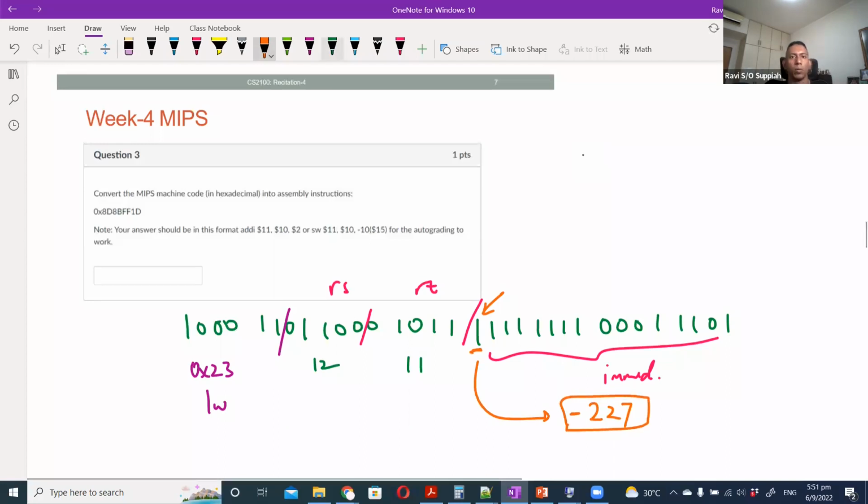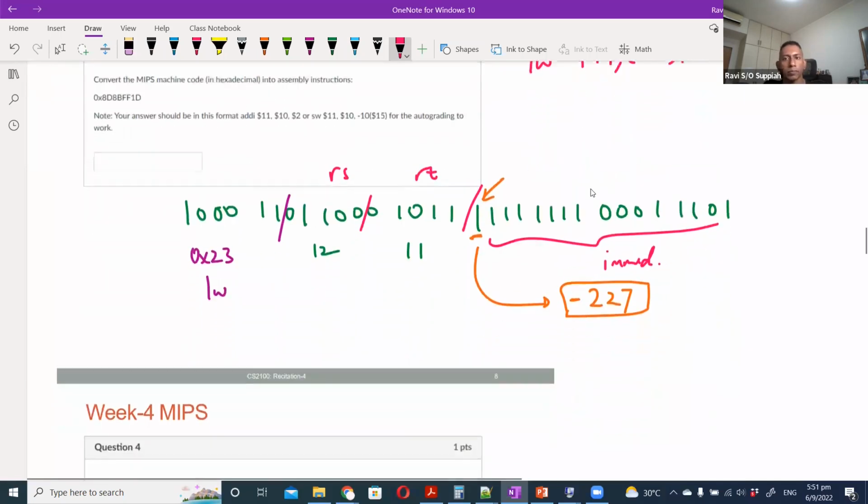Once you know that, the rest is just putting it together. So you know load word. My source register is register 12, and I'm putting an offset of negative 227, and the destination register is register 11. So that is your question 3.